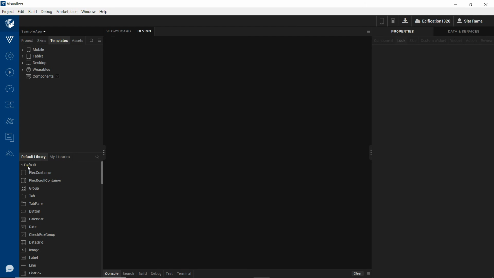The default widgets that you see here are the default widgets that Visualizer provides, and these are available for every project that you create inside Visualizer. Using these widgets and configuring their properties when you use them on your screen, you will be able to create the layouts or screens inside your application.